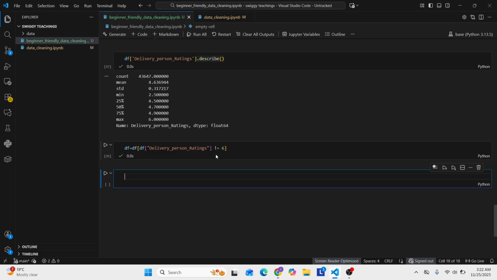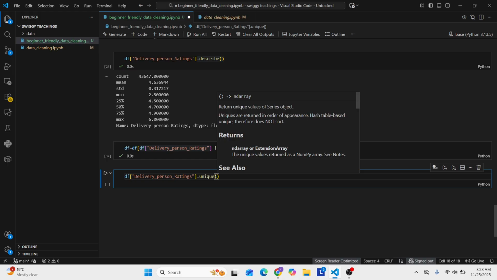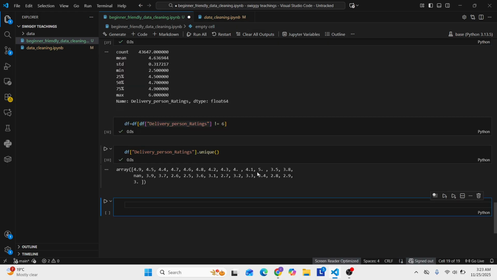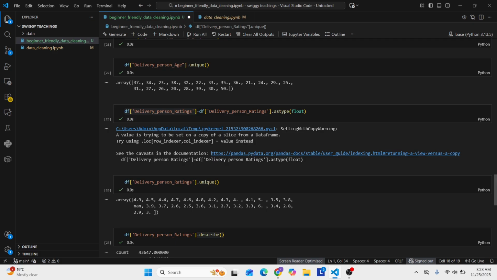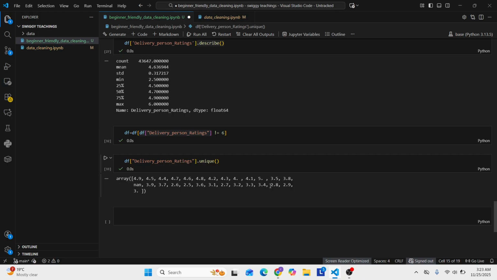After this, guys, whatever changes I made over here, are they reflecting in the result or not? For this, I will just copy it and paste it over here, and on top of it I will run the unique method. Here you can see the rating 6 got removed. Before, there was a rating 6 after 3.3, and right now it got removed. Okay, I hope you got it.